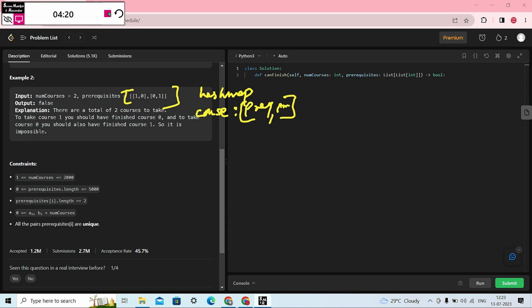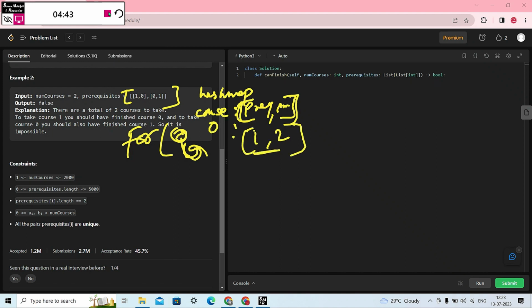Whenever we start from course number 0, we'll see what the prerequisites of 0 are. If 0 has any prerequisite, we will go to that one. Like suppose it was 0 and here we have 1 and 2. So we'll go to 1 and 2 and we'll see what the prerequisites of 1 are and what the prerequisites of 2 are. Can we complete 1 and can we complete 2? If we are able to complete both the courses, then only we will be able to complete 0. Else we won't be able to complete 0. That is basically the idea.